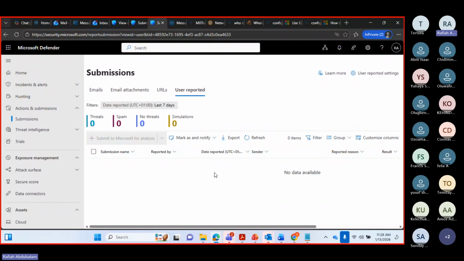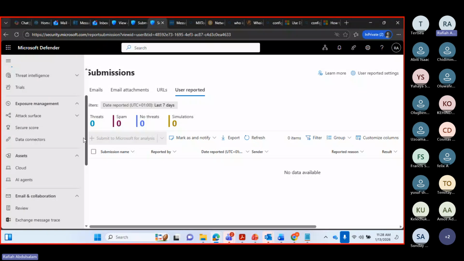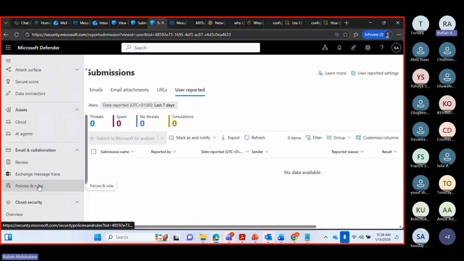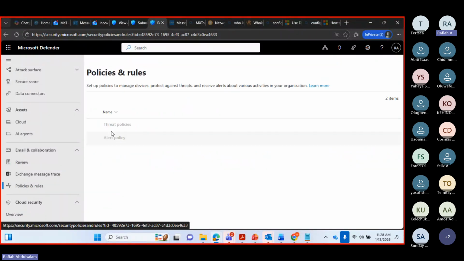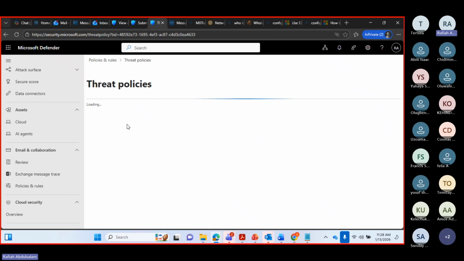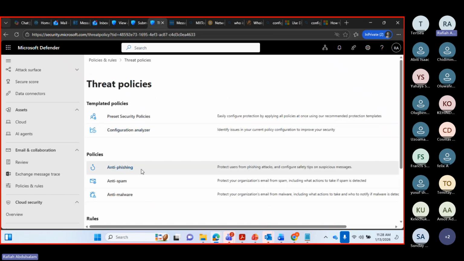No one has done that, but if anyone does, you see that here. Now let's go to the threat policies. We have three different policies here: the anti-spam, anti-phishing, and anti-malware. So you see these preset security policies and configuration analyzers; these are by default what I call, in my own words, follow-come.